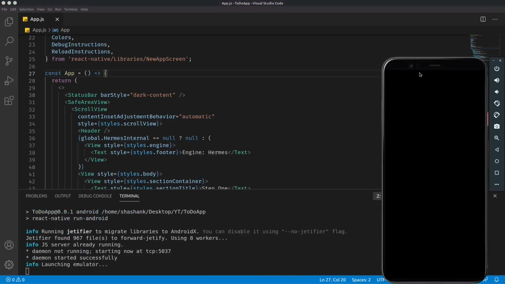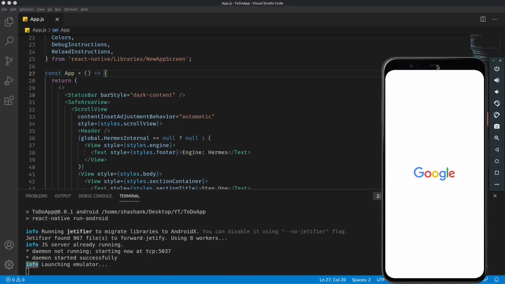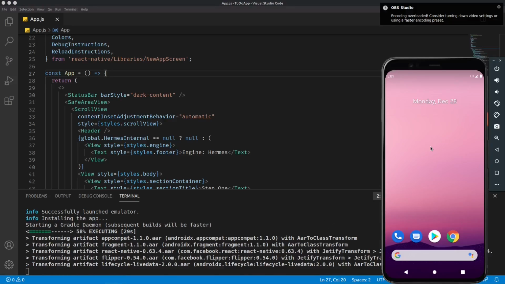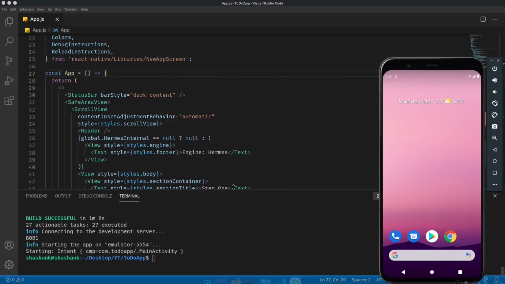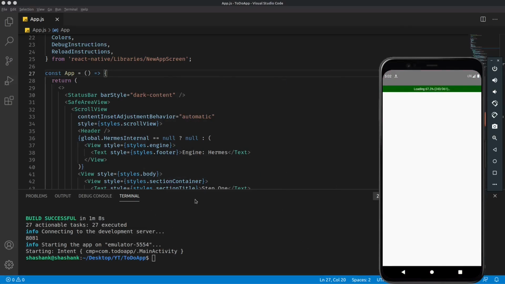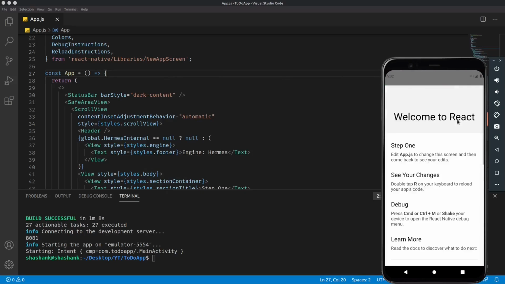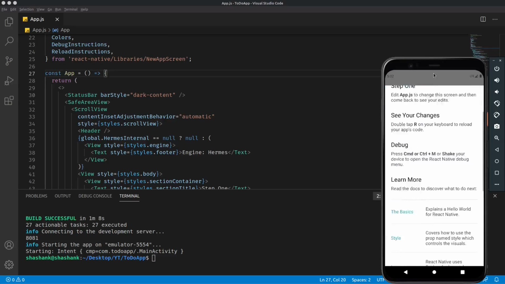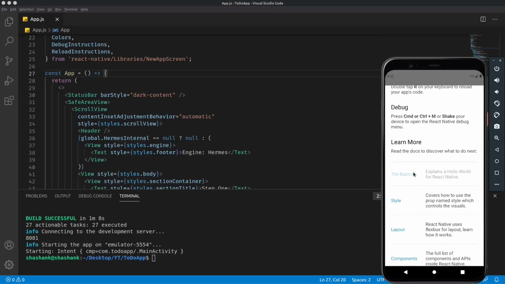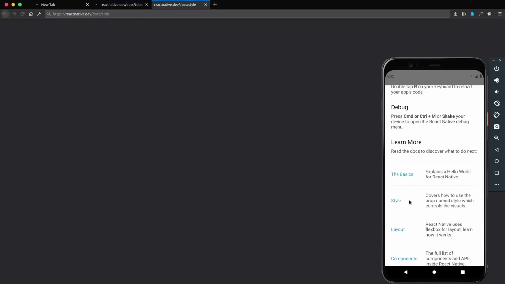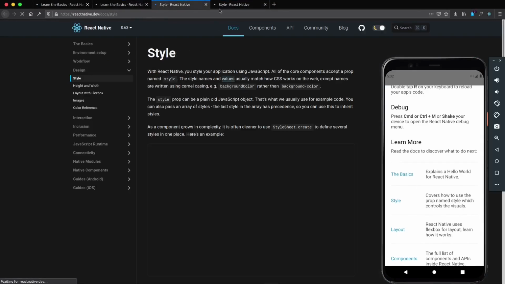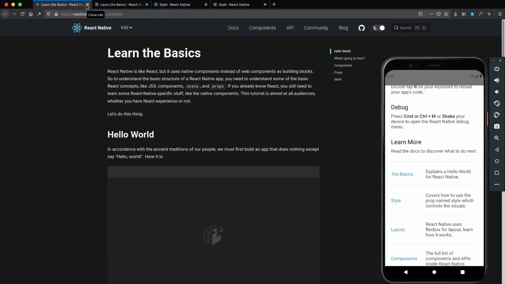It will detect if you have a virtual device or a physical device running, and based upon that it will install your app on that device. The first build might take a little longer. And this is how our app looks initially. You can learn more about this by clicking on these links. And you can see as soon as I click React Native official docs, it opens.